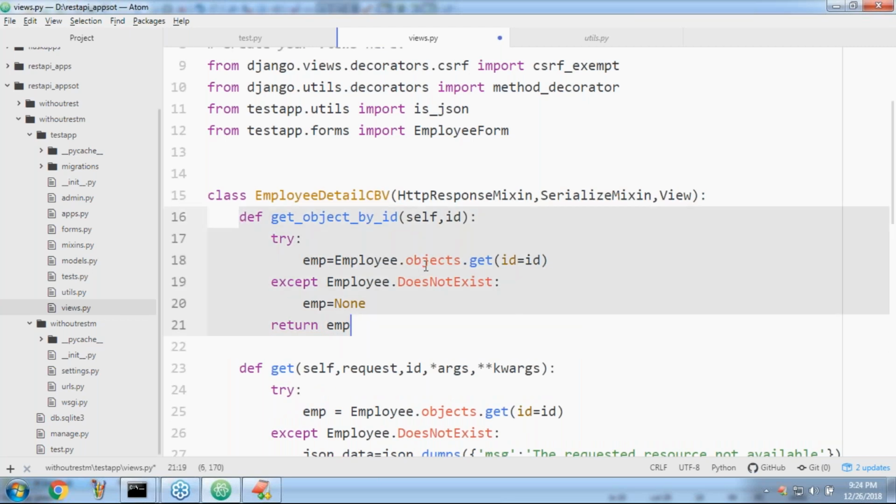Or if you want, you can move this one to the utils also. You can move this one to the utils also, no problem at all, sir.